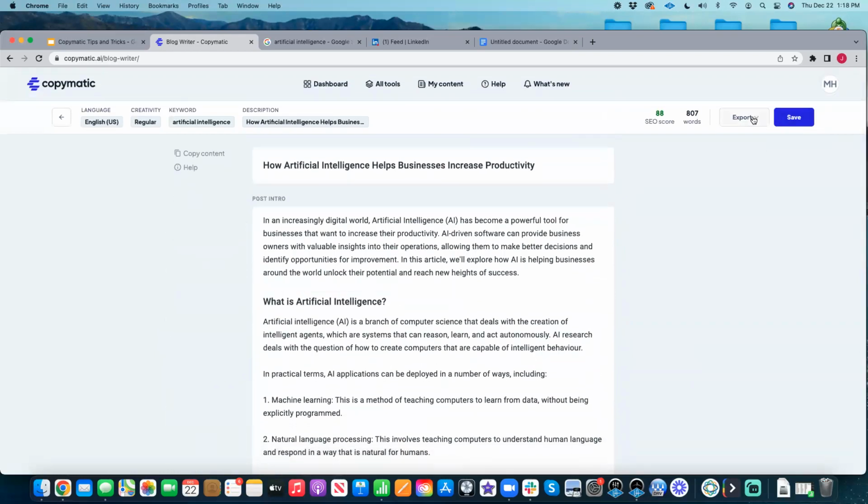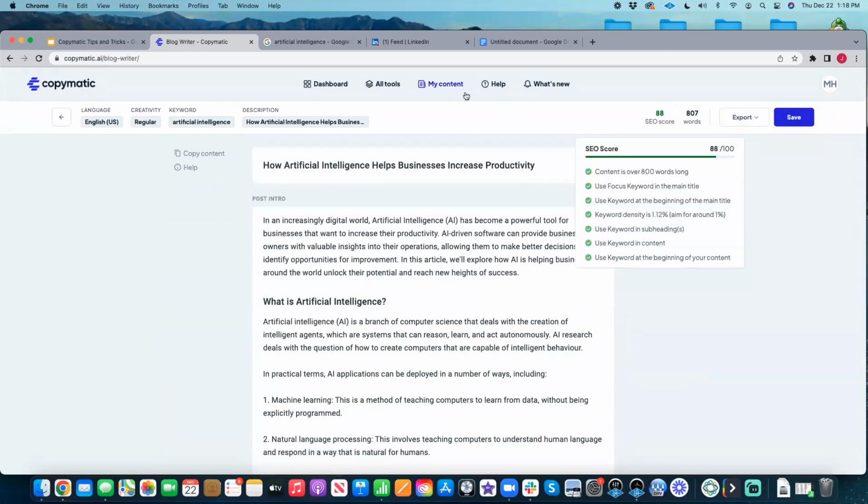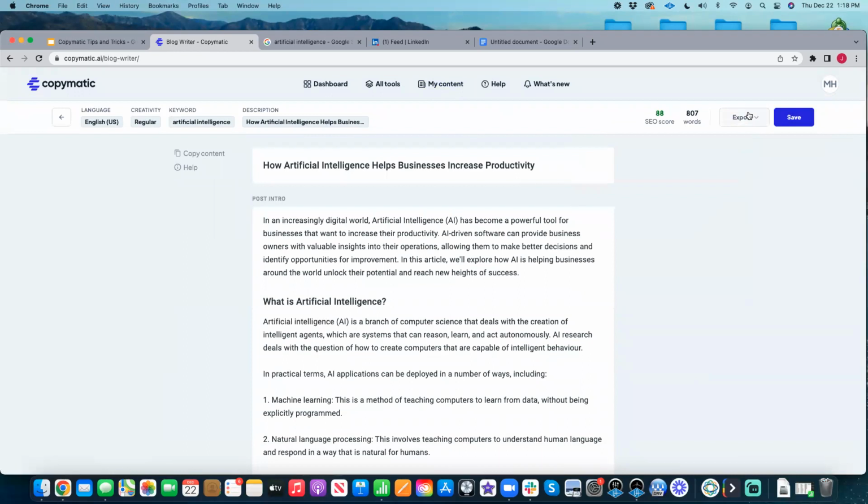You do have the option, I forgot to show you this in the article generator, but it's a similar thing there. I can save this content and then it'll be available in my content, or I can export it and I can either copy just the text or I can copy the HTML code. So whatever fits your needs best is what you're going to want to choose there.